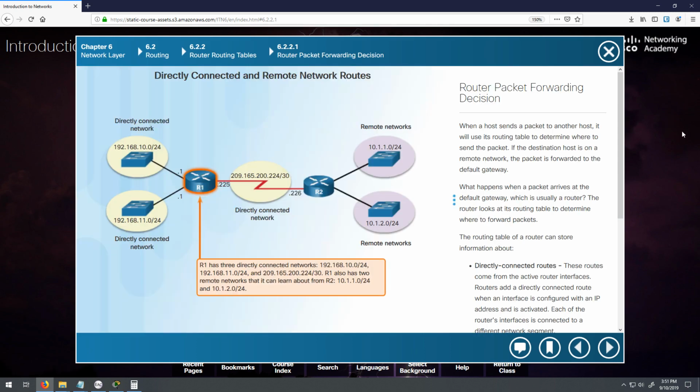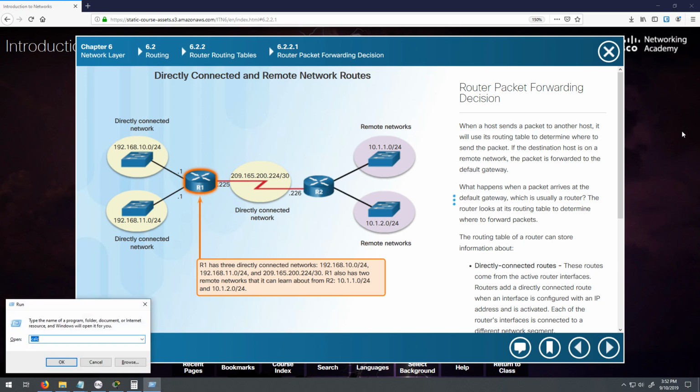Okay, so when your computer sends a packet to another host, if it's on the same network, it's going to send it directly, right? It's going to set the MAC address of the frame that's carrying that packet to the destination MAC address of the device. But if the packet needs to go to another network, your computer is going to send it to a router, right? And the way that it figures that out is your computer has a routing table, right?